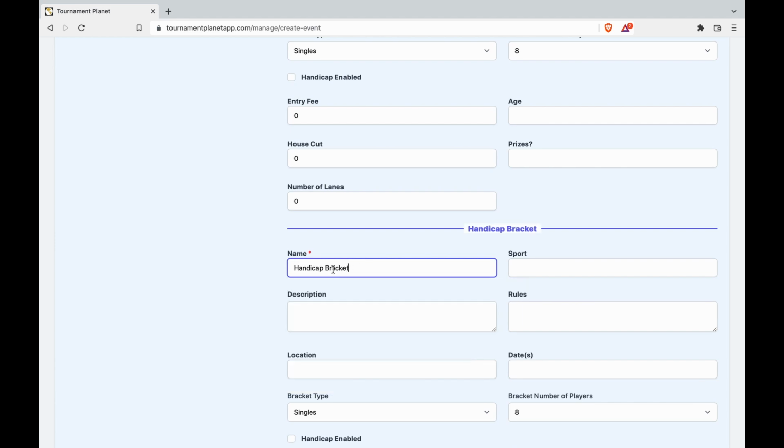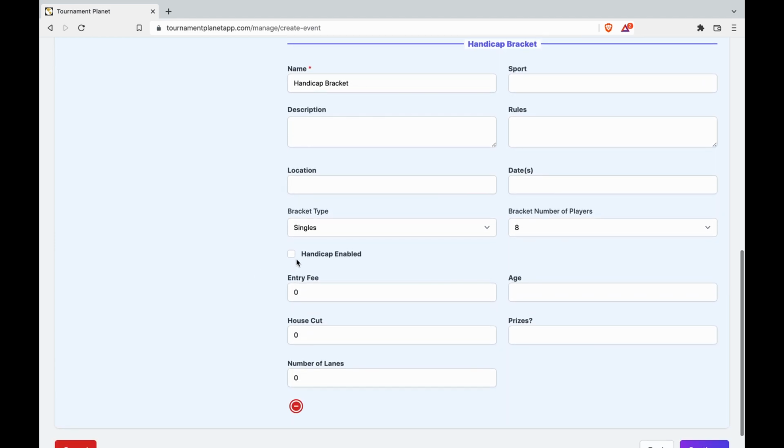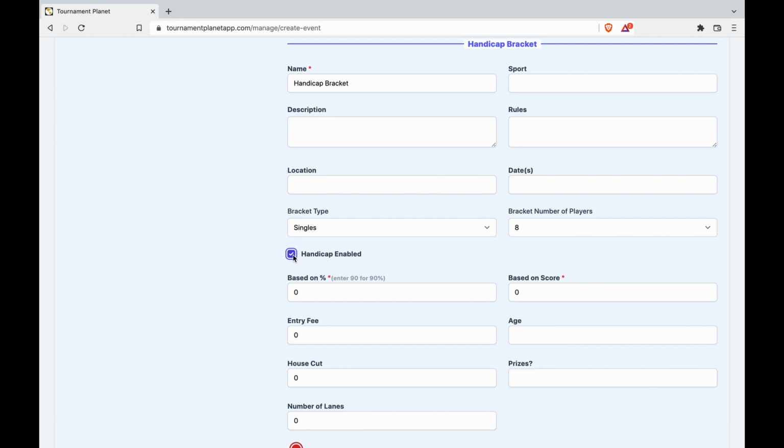If you're adding a handicap bracket, check the handicap enabled box. 2 additional input fields will appear and you'll need to enter the based on percent. For example, enter 90 for 90%. You'll also enter the based on score. Enter those and click Continue.